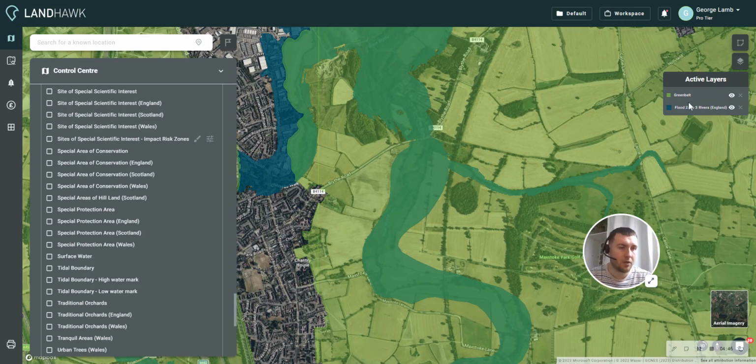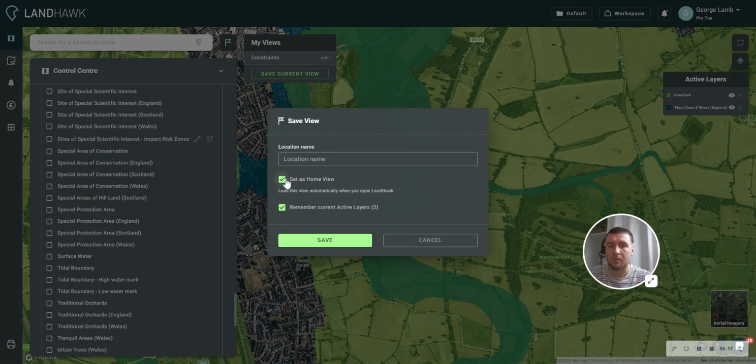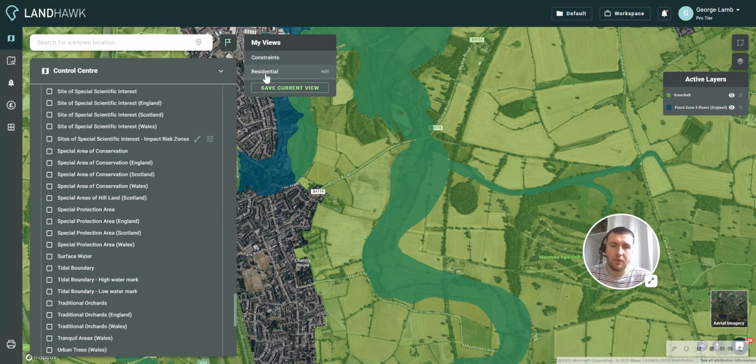So, if I'm looking at Greenbelt and Flood Zone 3, although there's not too many to put on each time, if you built up a vast selection of them, you can click on this flag and you can then save your current view. So if I just called this residential, you can then save that. So then within my views, you can always click on residential and it will always bring up those active layers. So that's a really, really useful tool.